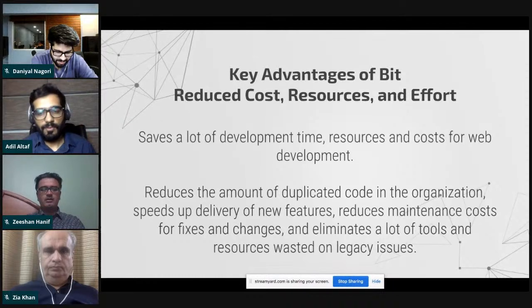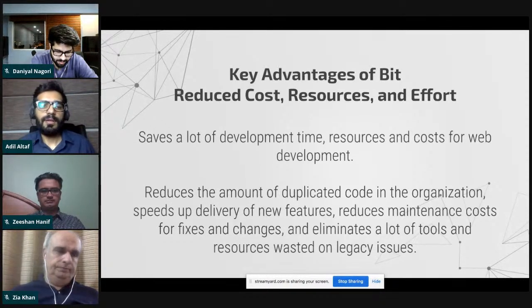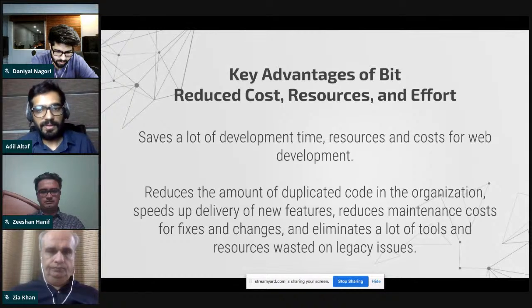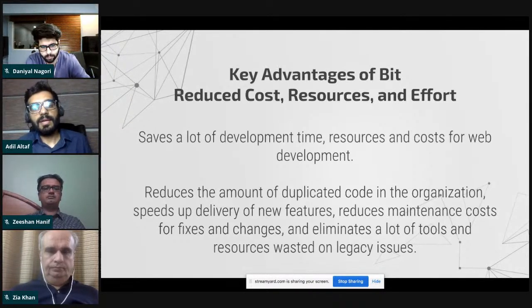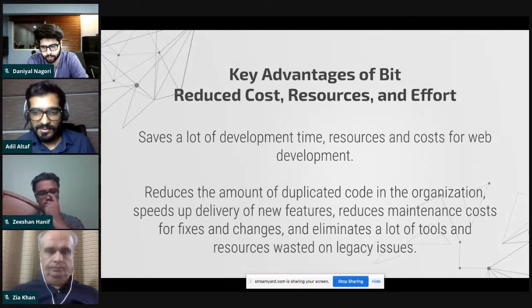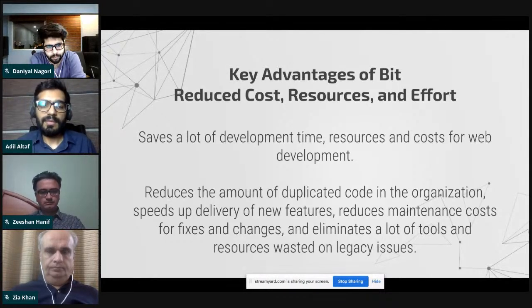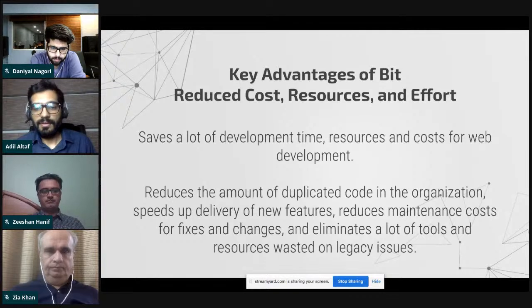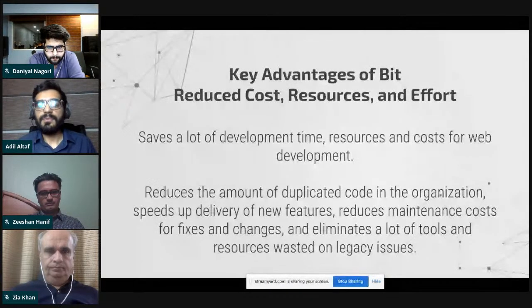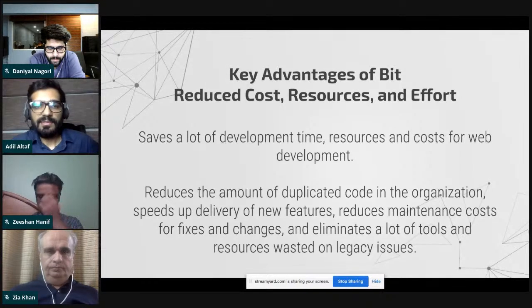And with this methodology, there's a lot of time saved, a lot of resources saved, and a lot of money saved from the web development activities, because you're able to reduce the time developers spend writing duplicated code in the organization. You're able to speed up how quickly you build new features, how quickly you maintain or change or fix issues inside of components, and get rid of a lot of tools and resources that are used by legacy systems and legacy issues.